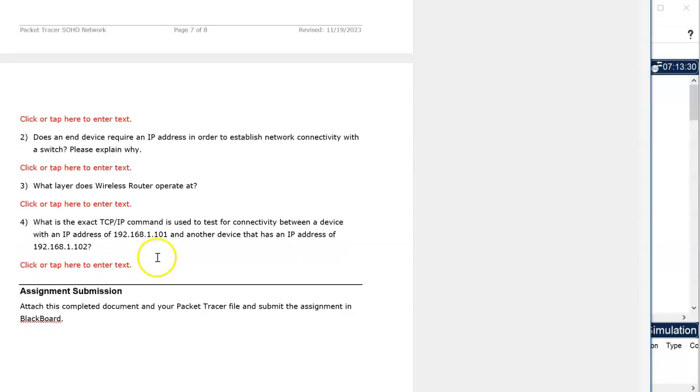What command would we use to test connectivity between our device and another device? Well, what would we just do? Ping 192.168.1.102. That will test it. All right, there you go.